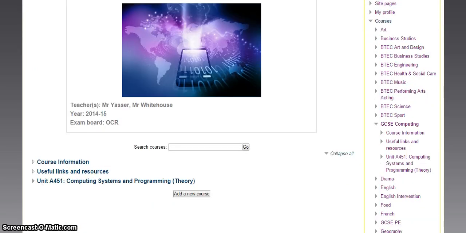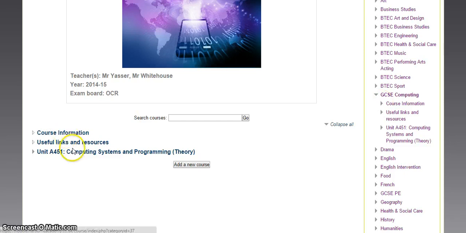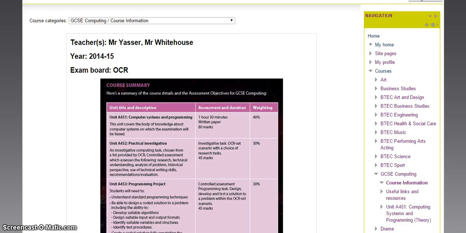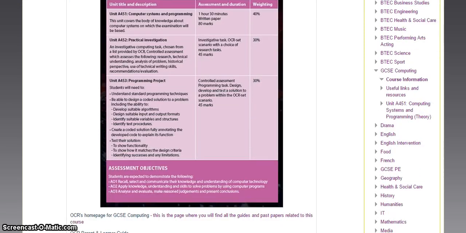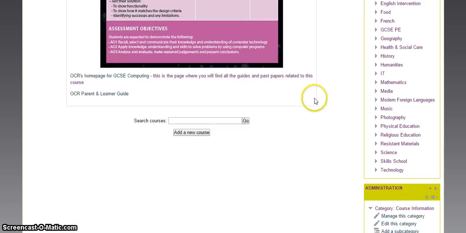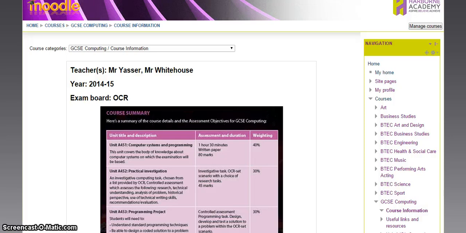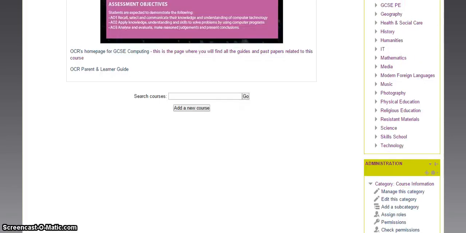So you can see text and images have been added, and we have some further links down here. We have some course information that's been added. Just added an image of the different units, and there's some links in there as well to go to the OCR page.